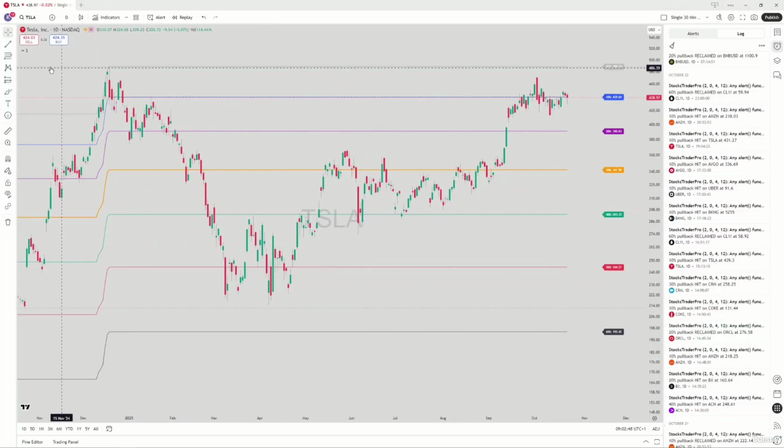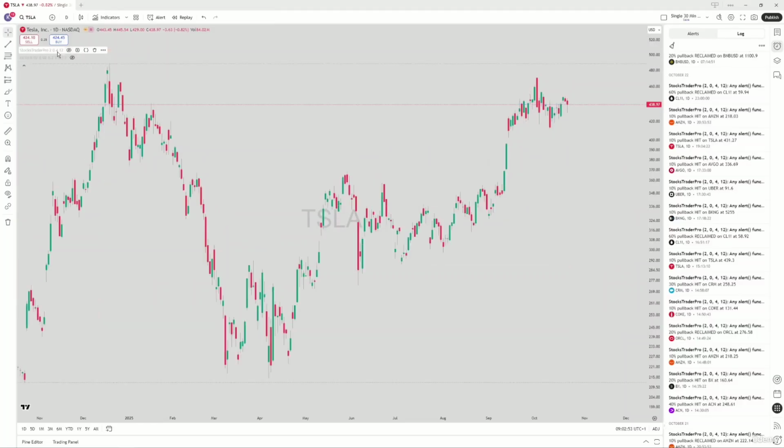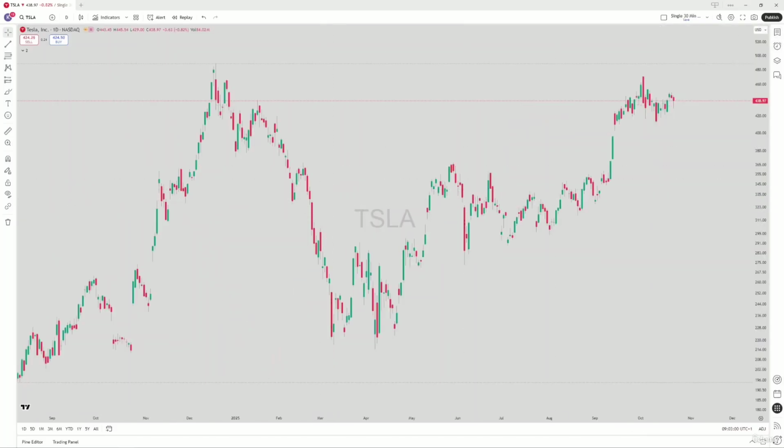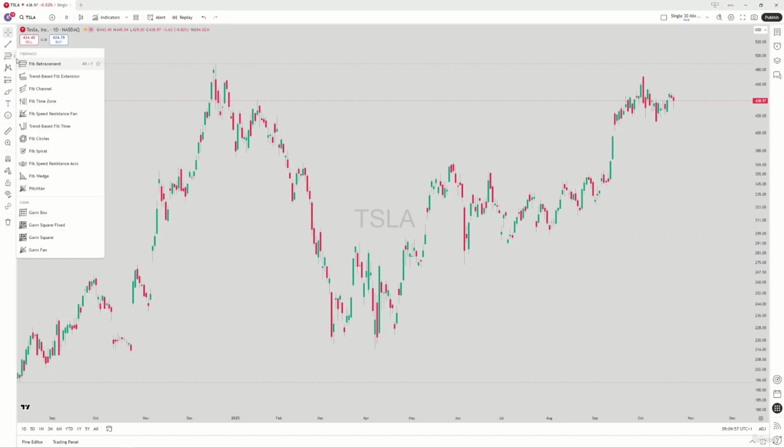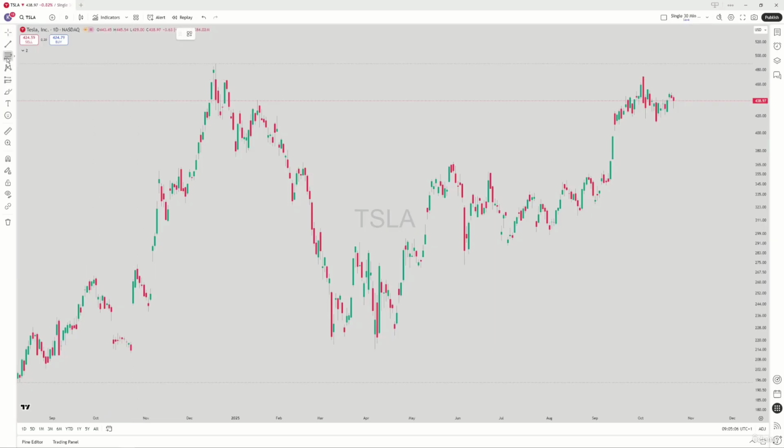Let's take off the indicator to start with, and then close this on the side, and then we can add the fib to the chart. Okay, if we go over to the fib tool here on the left hand side, if you don't see it, if you click on this little arrow button, then you'll see it down the side here. It's fib retracement.